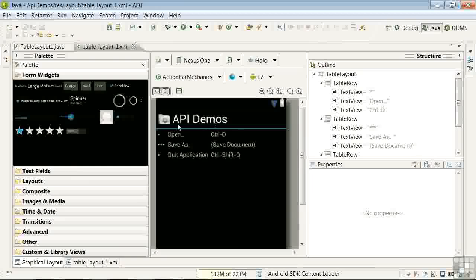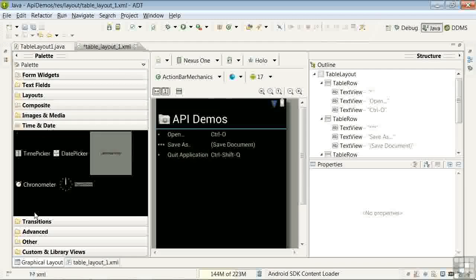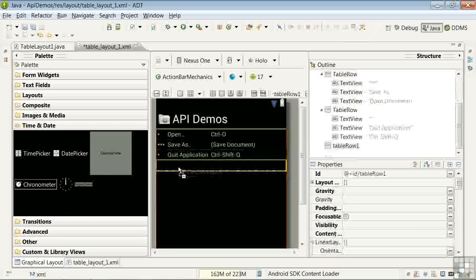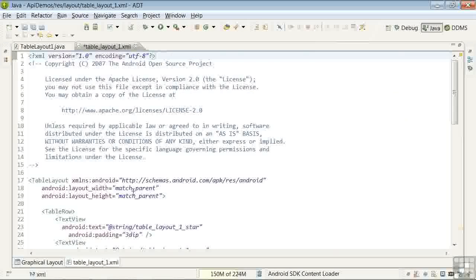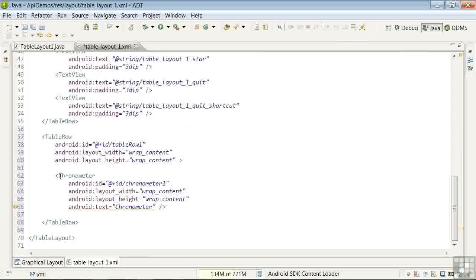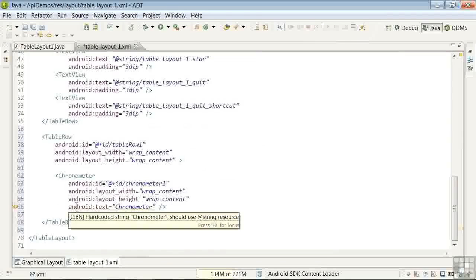And let's say we wanted to add a row. So here's the add a table row button, we'll click on that. And now let's say we wanted to add a chronometer to this row. Here's the chronometer, click and hold, move it over here. We're going to put it in the row that we just added. And there it is. And now let's look at the XML. And we see that it's added our chronometer tag and attributes.